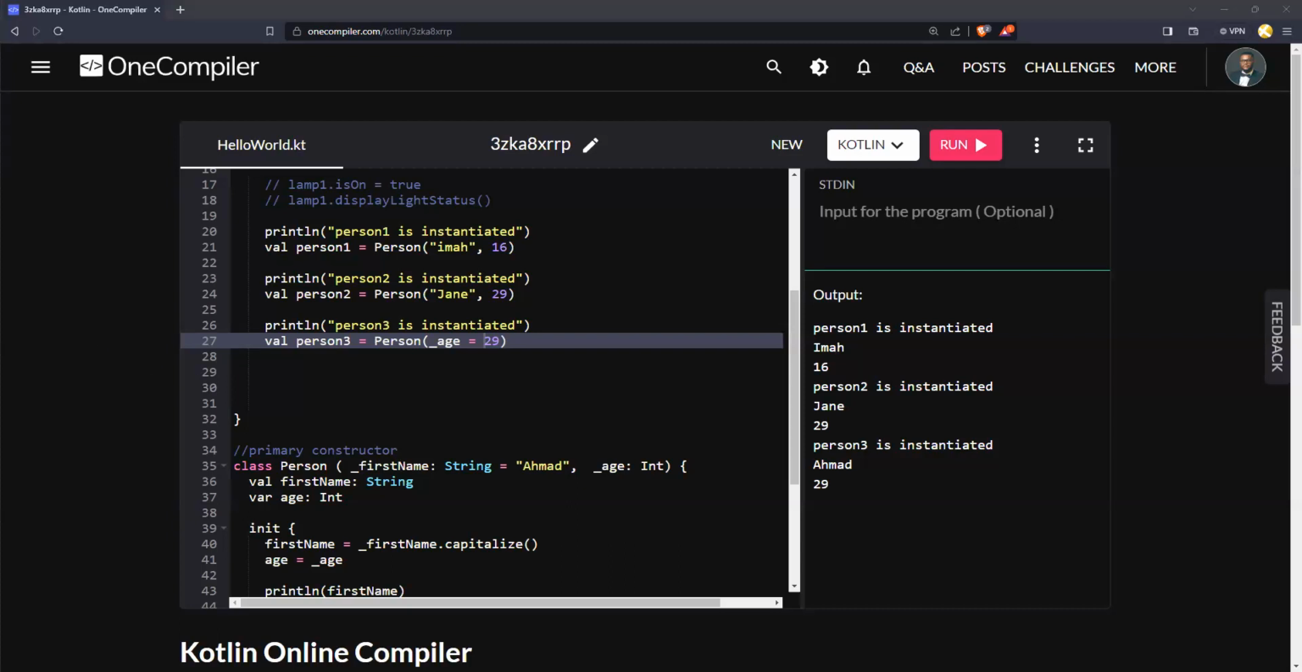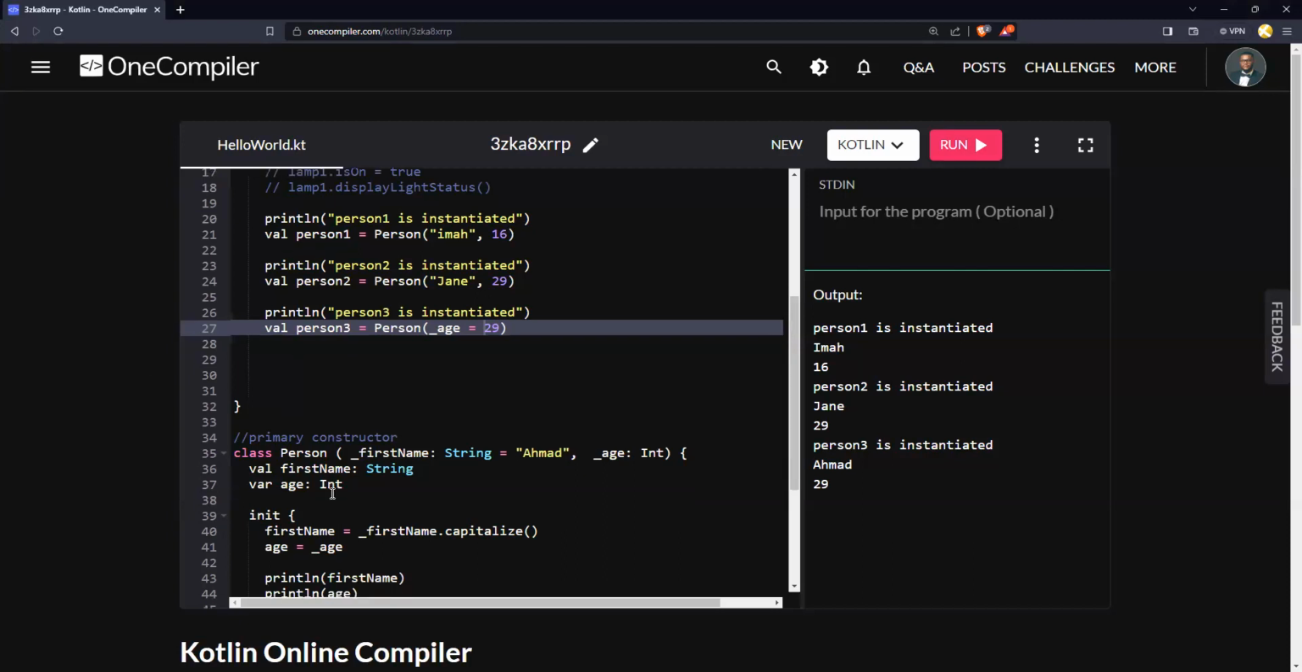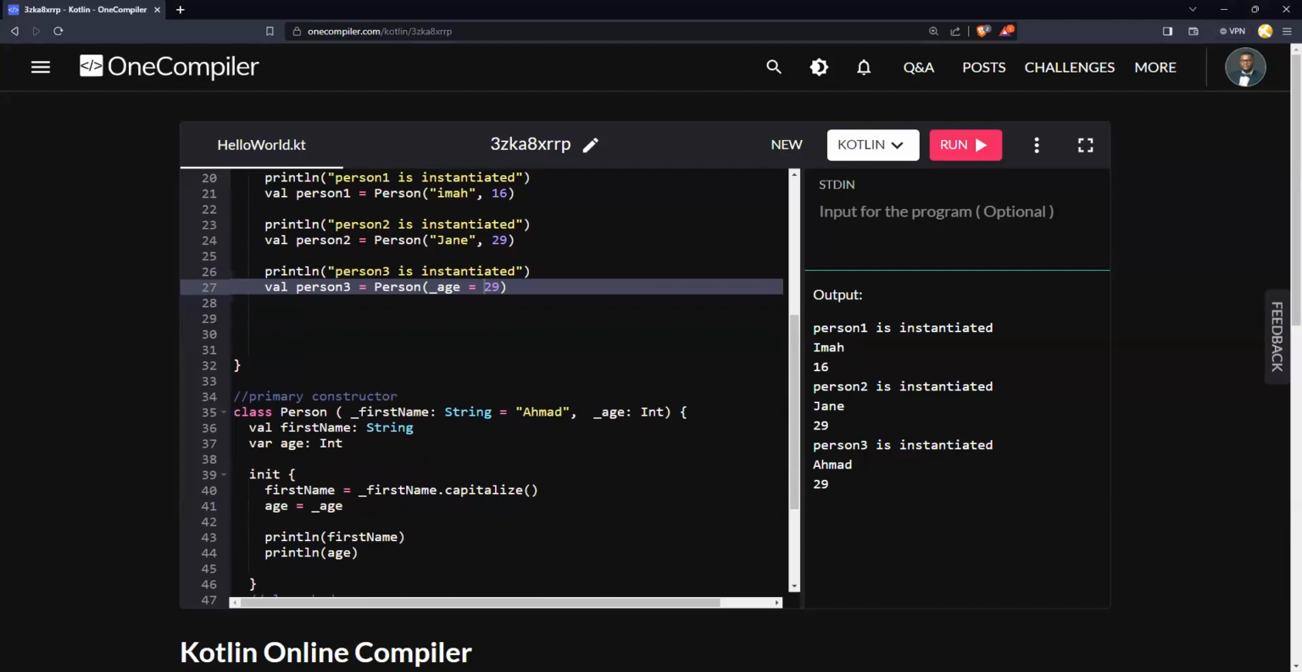Okay, so that's the primary constructor. Now we're talking about the secondary constructor. So how can you create a secondary constructor? Basically, you just use the keyword constructor. That's just it.